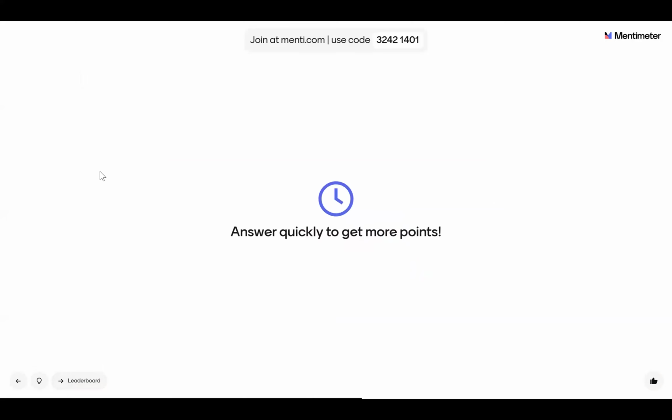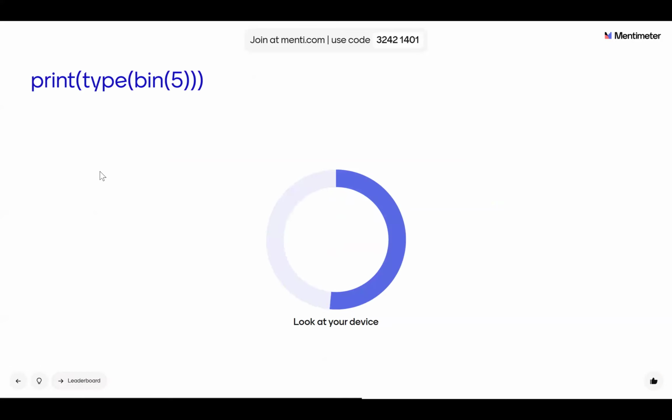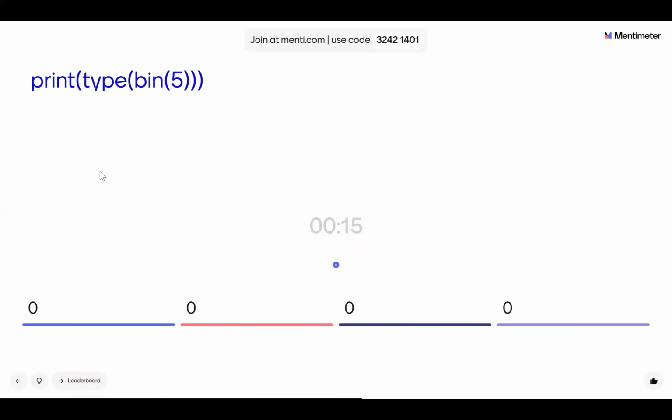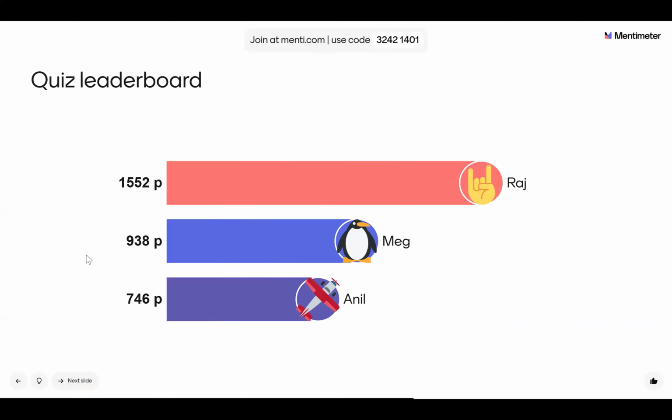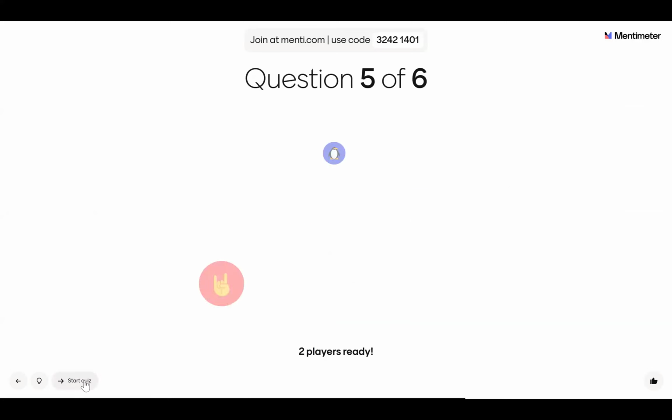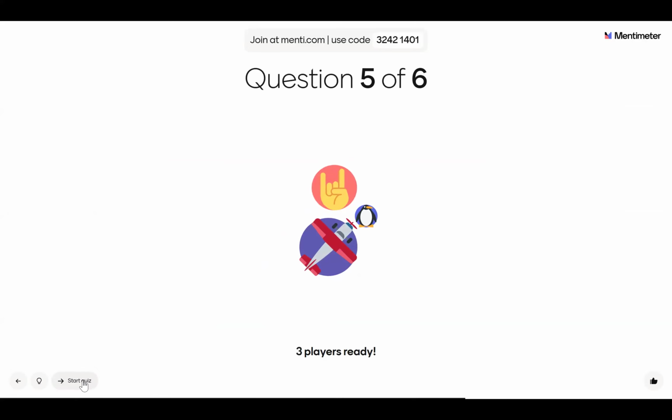So here it comes. What is the output of print type of bin of 5? So this I have explained to you in yesterday's class. Let's go to the leaderboard and see. Okay, I think no one had answered it correctly. Go to the next one. The correct answer was class STR.